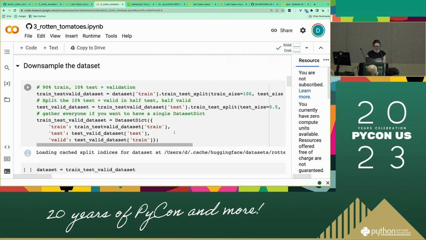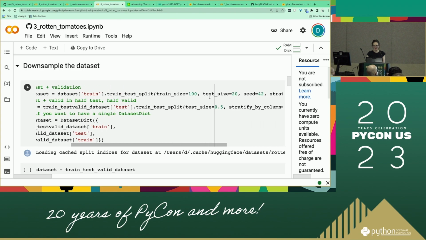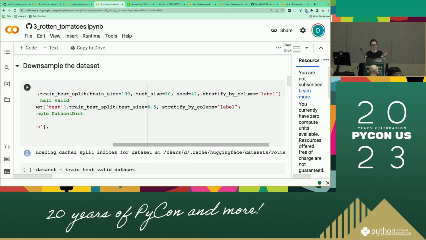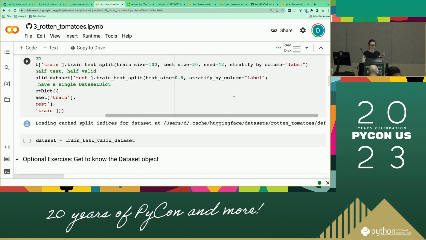Similar to scikit-learn, the data set has this train test split function where you can specify either the size or the percentage of the data that you want. In this case, I made a really teeny tiny data set. I said I want 100 samples from training and 20 samples for the test size. And then a very important key point here is stratify by column.